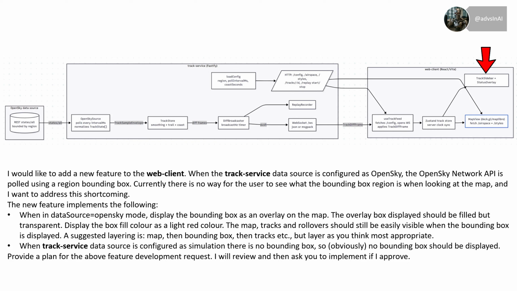The status overlay is a compact overlay positioned on the map that displays the current data source mode and connection health. This gives operators immediate visual feedback that the data feed is active without cluttering the main visualization.